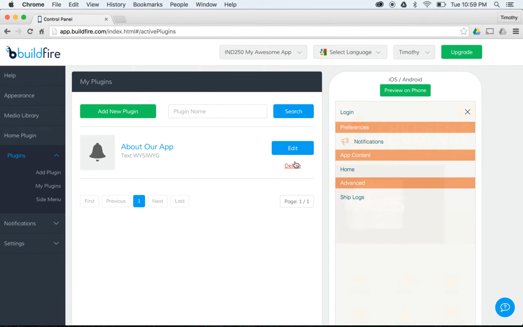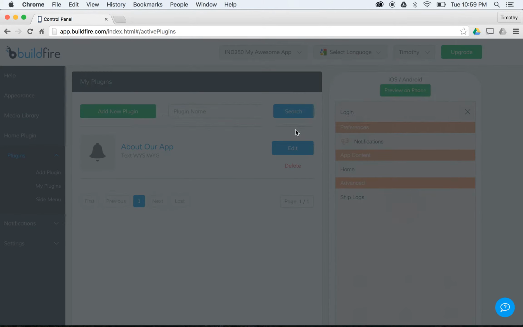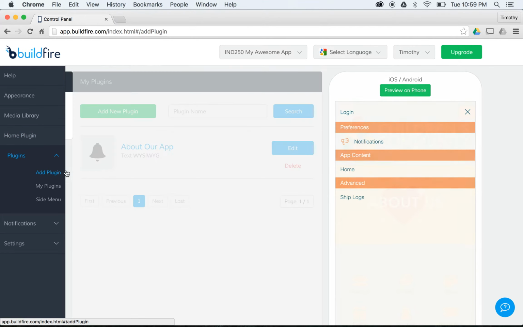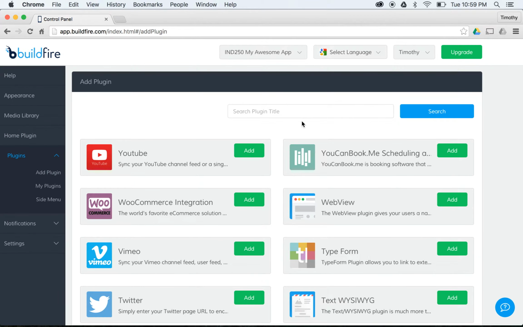Now that we've done all of that, let's go ahead and get this last one. And for some reason that one's just not going away. Let's see if we can go ahead and try one more time. Delete it. Nah, it's still not working. Maybe it'll go away in a second. So we're going to add a plugin. We want a home plugin.